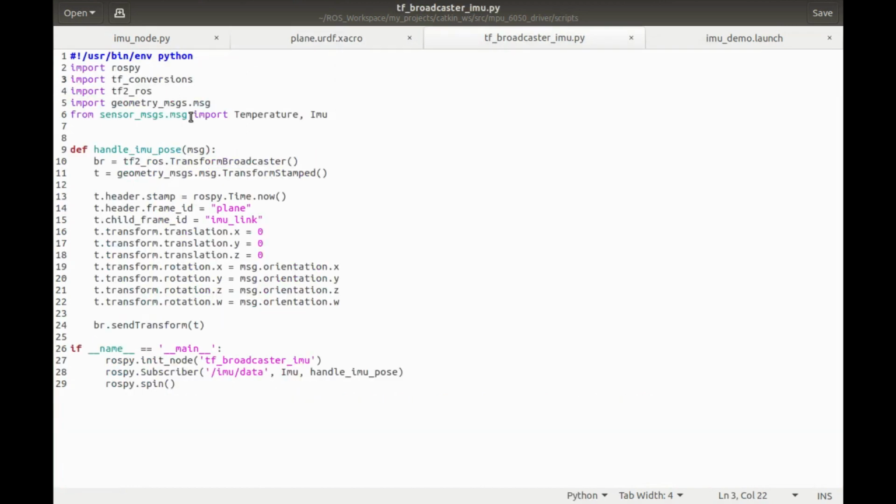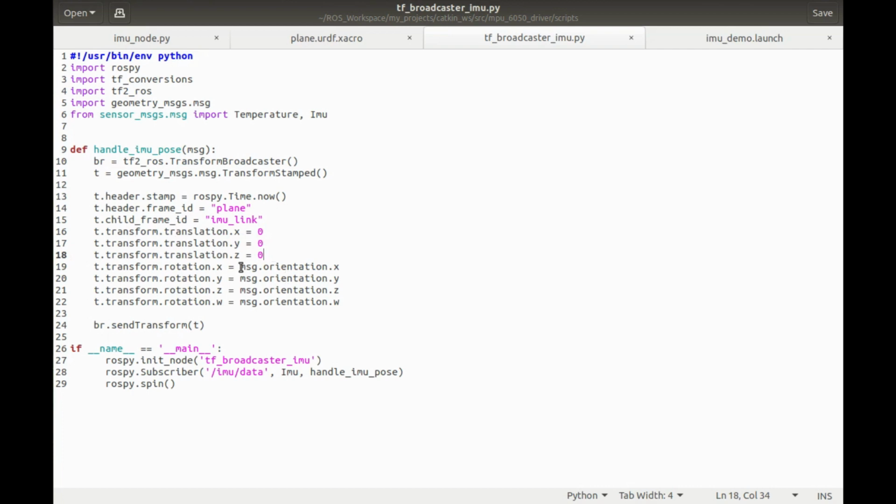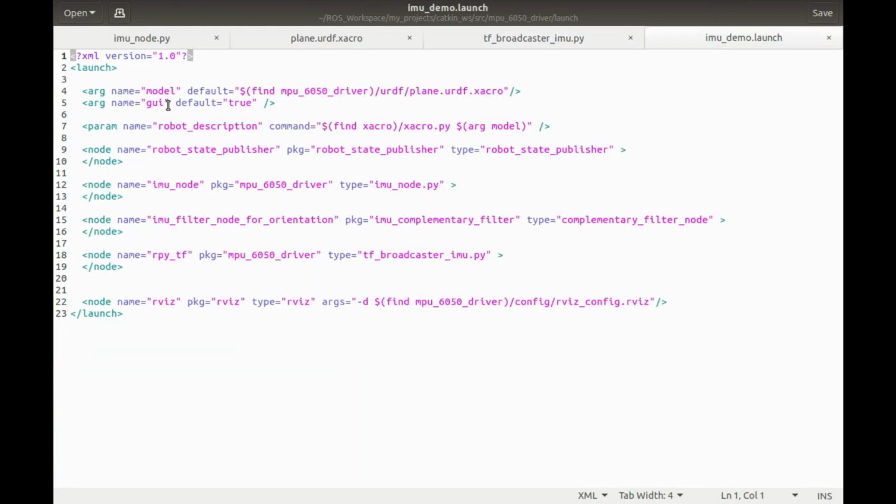This is the TF broadcaster node. This node has a subscriber to the topic imu/data. So whenever IMU data is published, the orientation between the plane link and the IMU link is updated. The translations are set to zeros as we are only interested in the roll, pitch and yaw rotations. And everything is combined into a single launch file. This launch file contains all the required nodes to visualize the orientations.